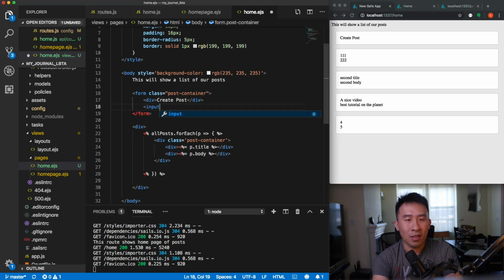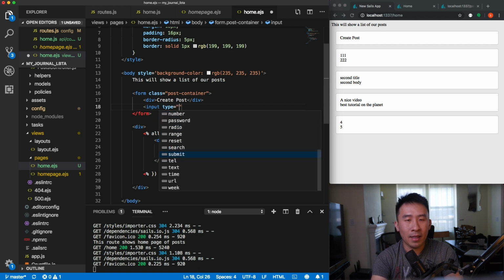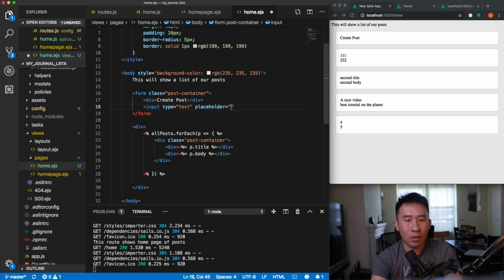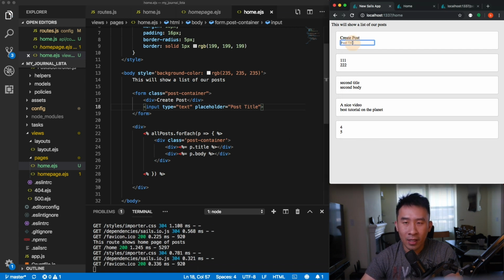HTML is really quick compared to iOS and Android. That's kind of why I like creating web pages myself. I'm going to use an input, and type is text. So text like that. And let's see, a placeholder, and this will be the post title. And close that off, hit the refresh here. We have the post title right here.